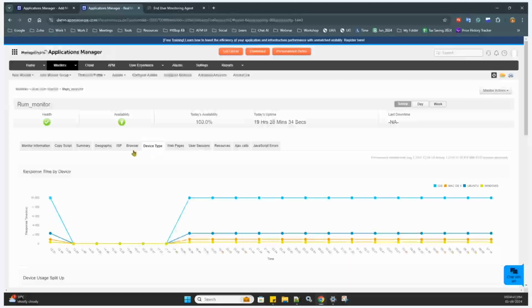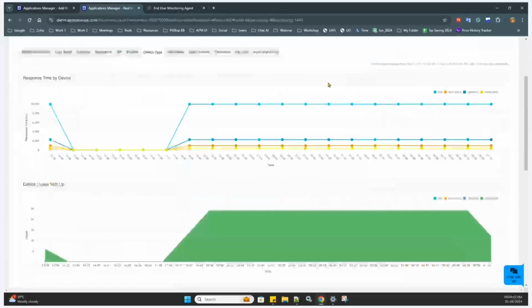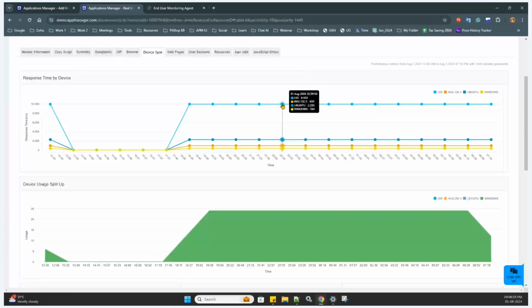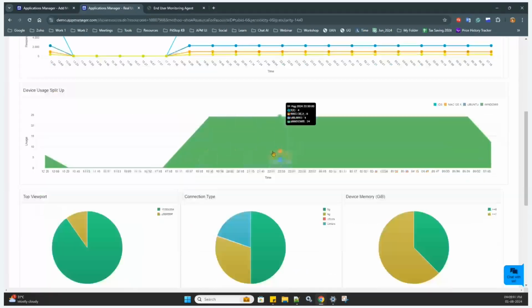Apart from the browser, we have the device type as well. The same chart can be shown over here. If I hover over any specific time frame on this pictorial chart view, I can see iOS users have the high response time compared to the Windows users. And when it comes to device usage, the number of users accessing my application using a Windows device is more than the iOS users.